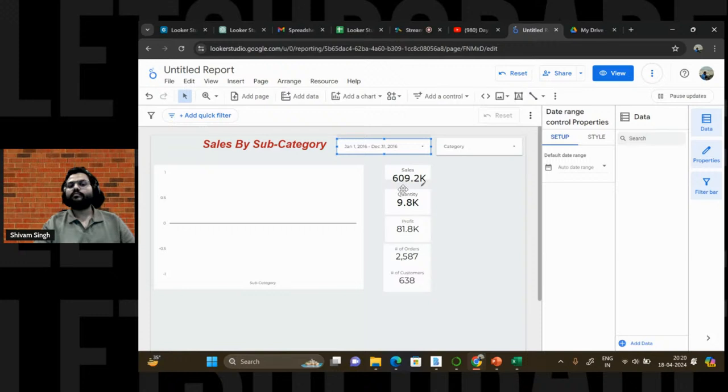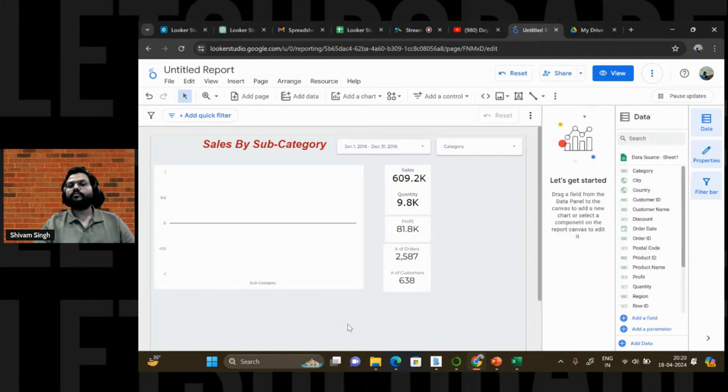They have done total sales of 609,200. The total number of products sold is 9,800. Total profit is 81,800. Total number of orders is 2,587. And the total number of customers is nothing but 638. So yeah, guys, this is how you can get the data in any particular date range.